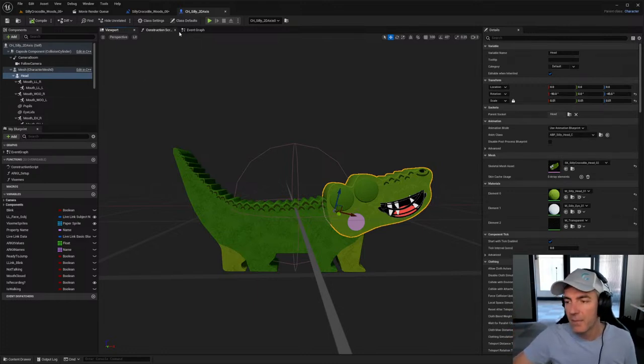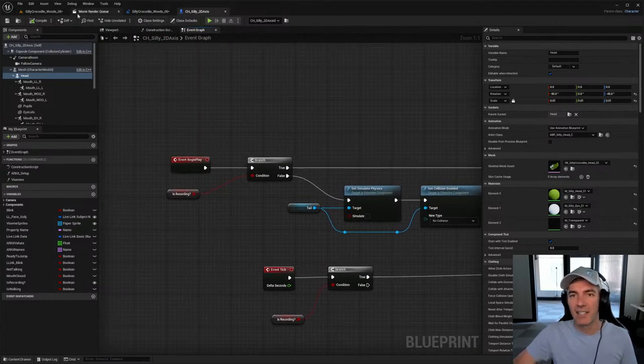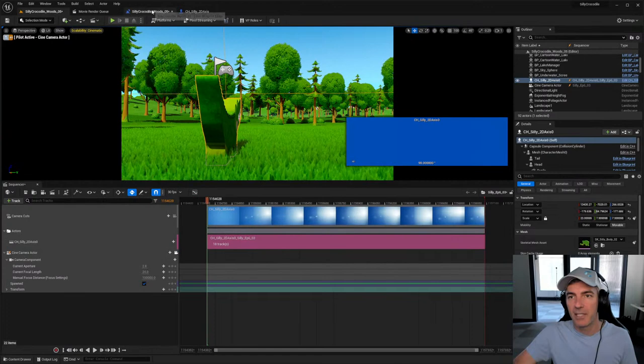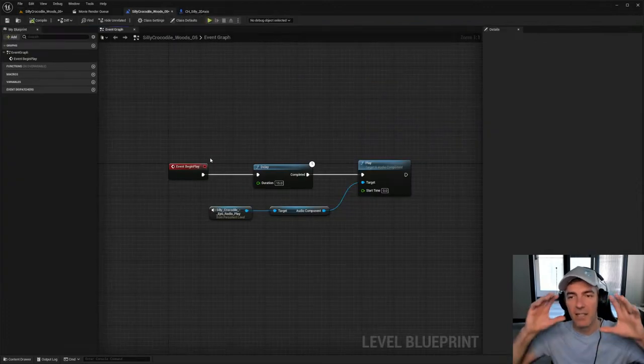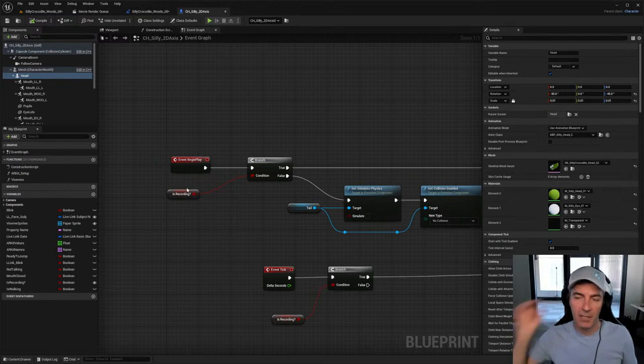So basically what I'm doing here, and I do not expect anybody to understand anything about what I'm about to say right now, but maybe you'll get something out of it. Remember how we opened up the level blueprint? The level blueprint is right here. Remember we said when the game starts to play, we're gonna wait 15 seconds and then we're gonna play the audio. Well, we can do that on the character level as well, so it only affects the character rather than the entire world. It contains the code. So here's our blueprint for the silly crocodile.